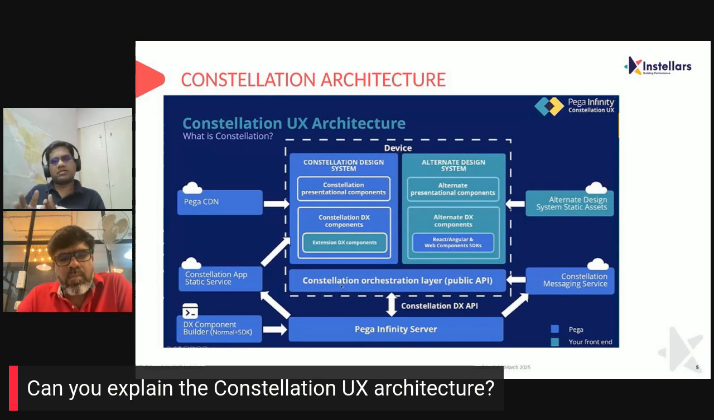And as it is a stateless way, that is microservice-based architecture, it makes it scalable and easier to integrate. So this is more about the Constellation DX API. So when it comes to the Constellation orchestration layer, this is one of the very important layers.